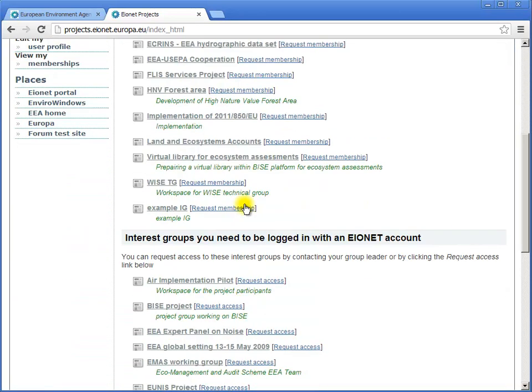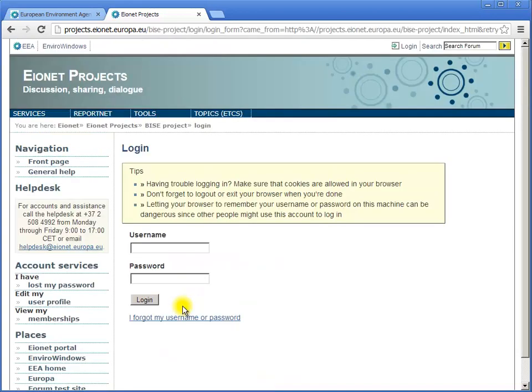Further down in the main page, we get to the section titled Interest Groups you need to be logged in with an Eionet account. In order to access one of these interest groups, you need to be known to the system. If you click on a restricted project, you will be asked for your credentials.